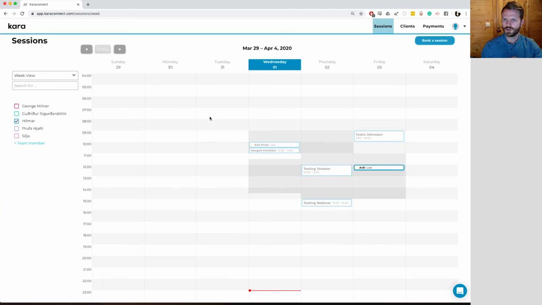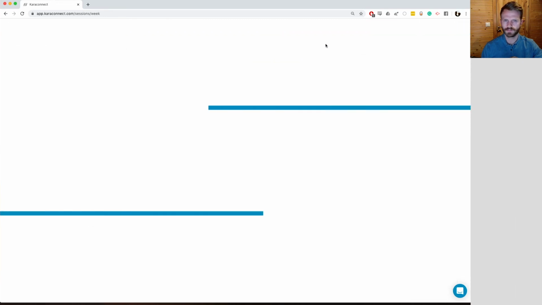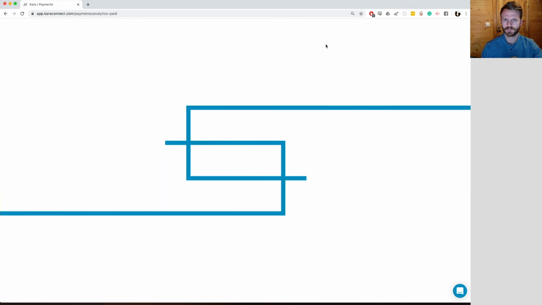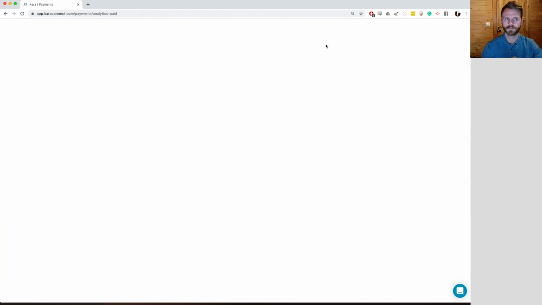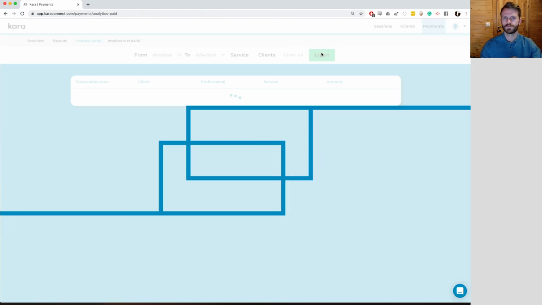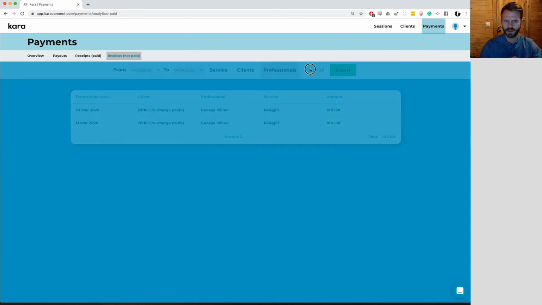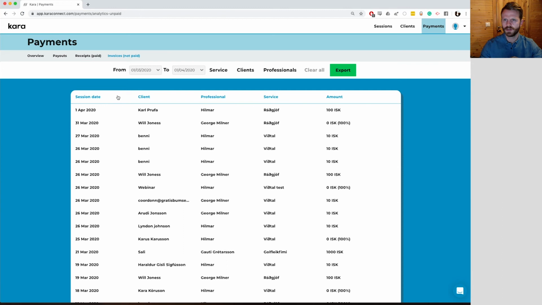Next thing I'm going to show you guys is that if you want to see an overview of your sessions, you can go here into payments. And here in payments, you can see all the services that you or your team have been providing.